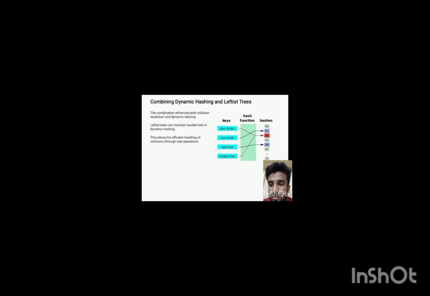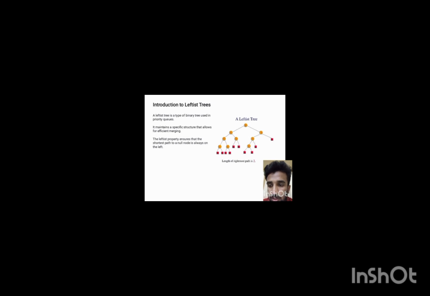Performance analysis. Dynamic hashing with leftist trees provides average case constant time for operations. The complexity of insertion and deletion remains low. This combination reduces the likelihood of collision effectively. Space complexity. The space complexity of dynamic hashing is generally linear, and leftist trees can help keep memory usage efficient. This allows for expansion without significant overhead.